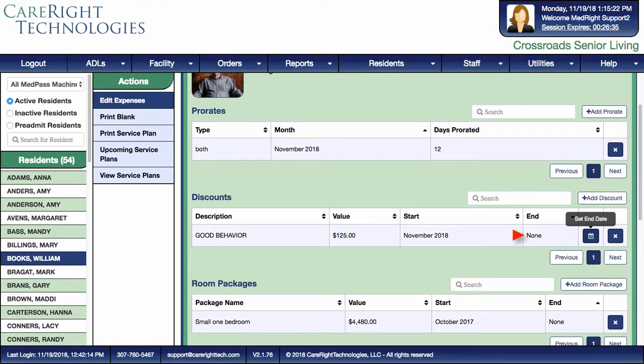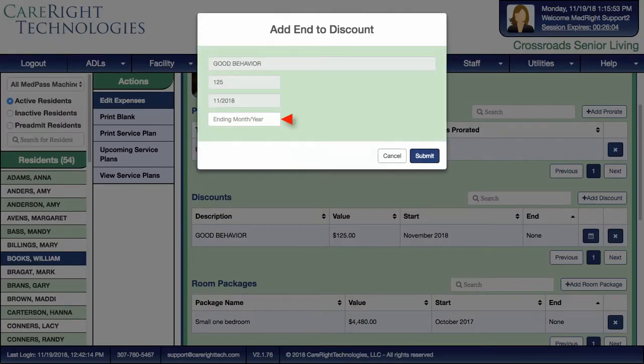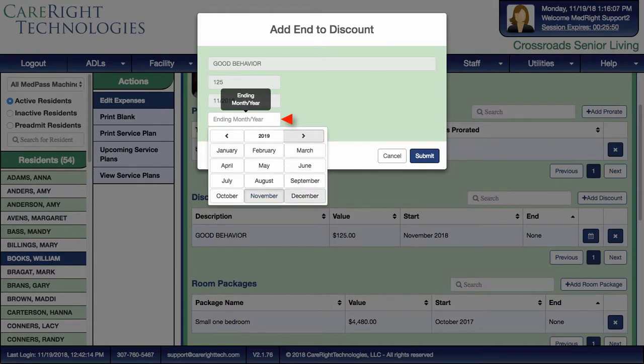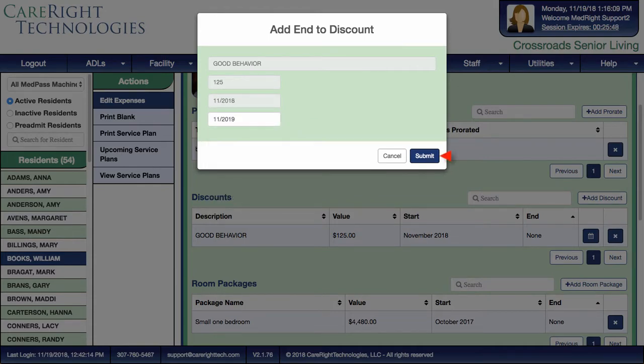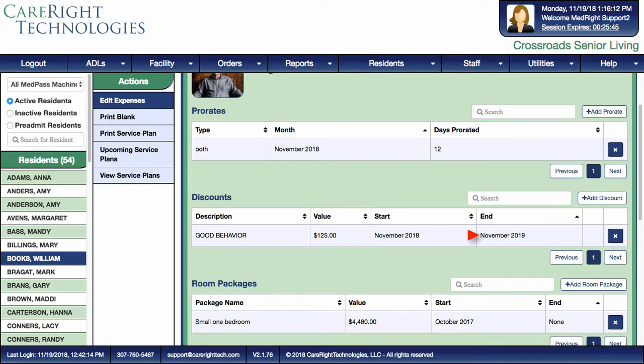Discounts that have an end date of none will have a set end date icon. Selecting it will open the modal with only the ending month and year input available. Use the pull down to select the month and year and submit. The discount now has the end date.